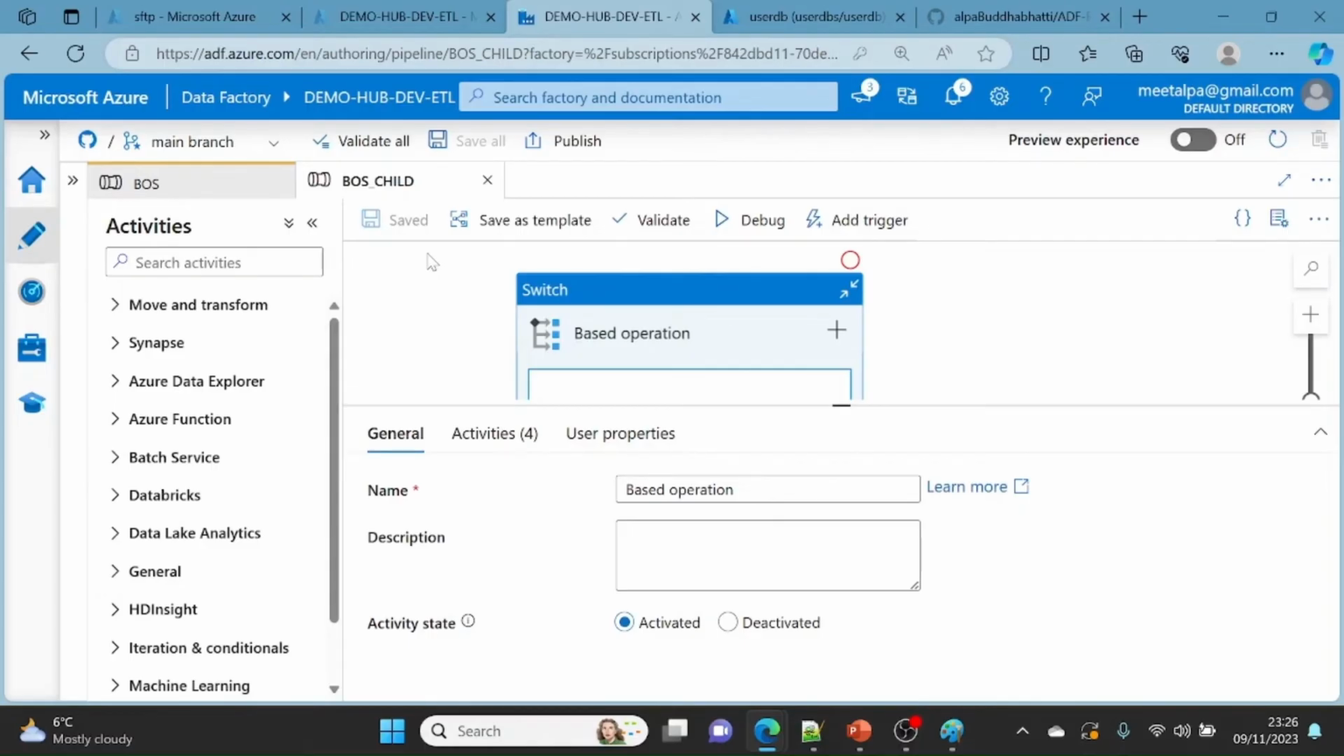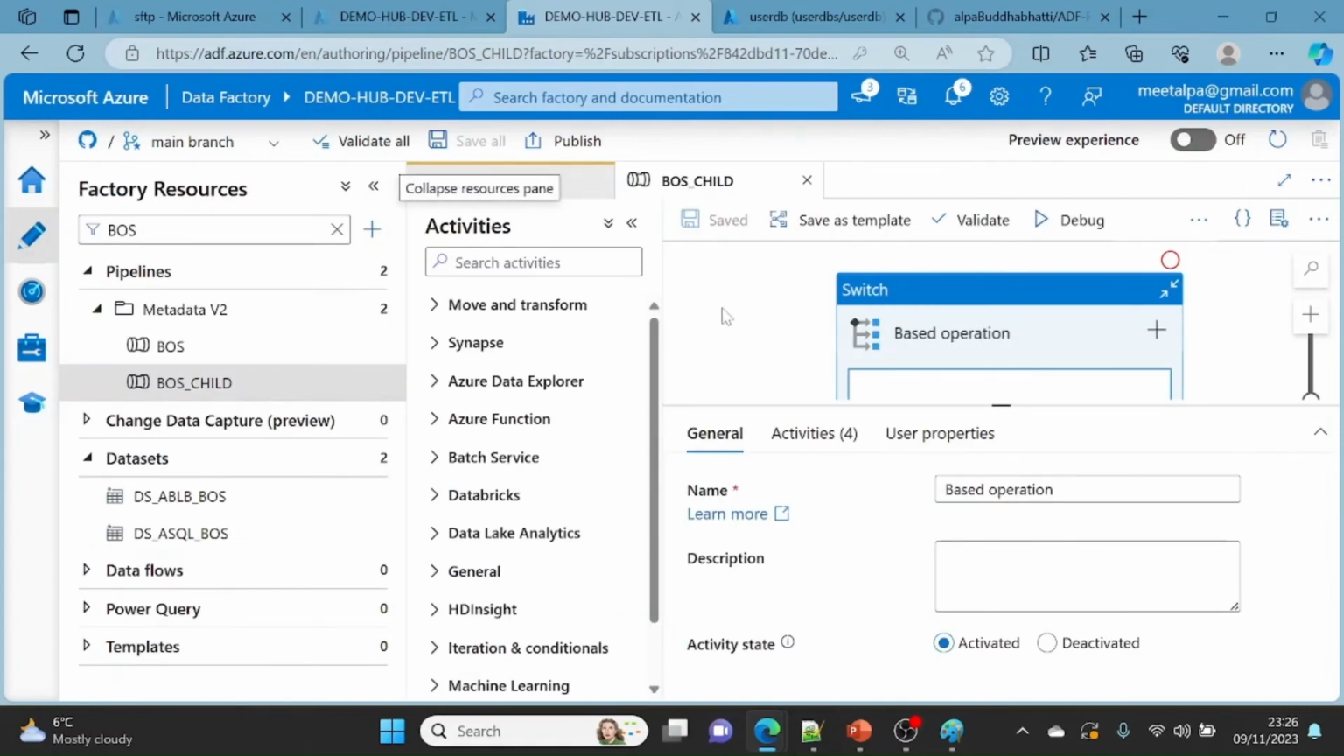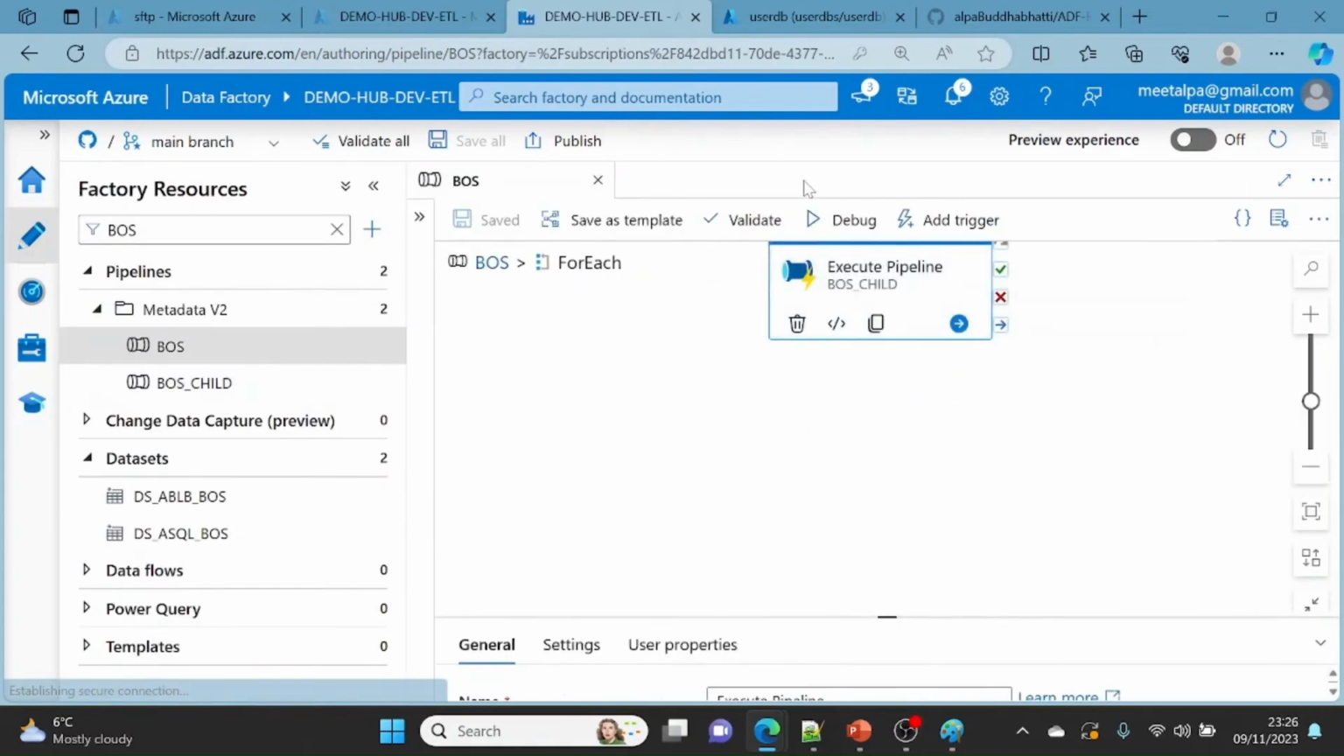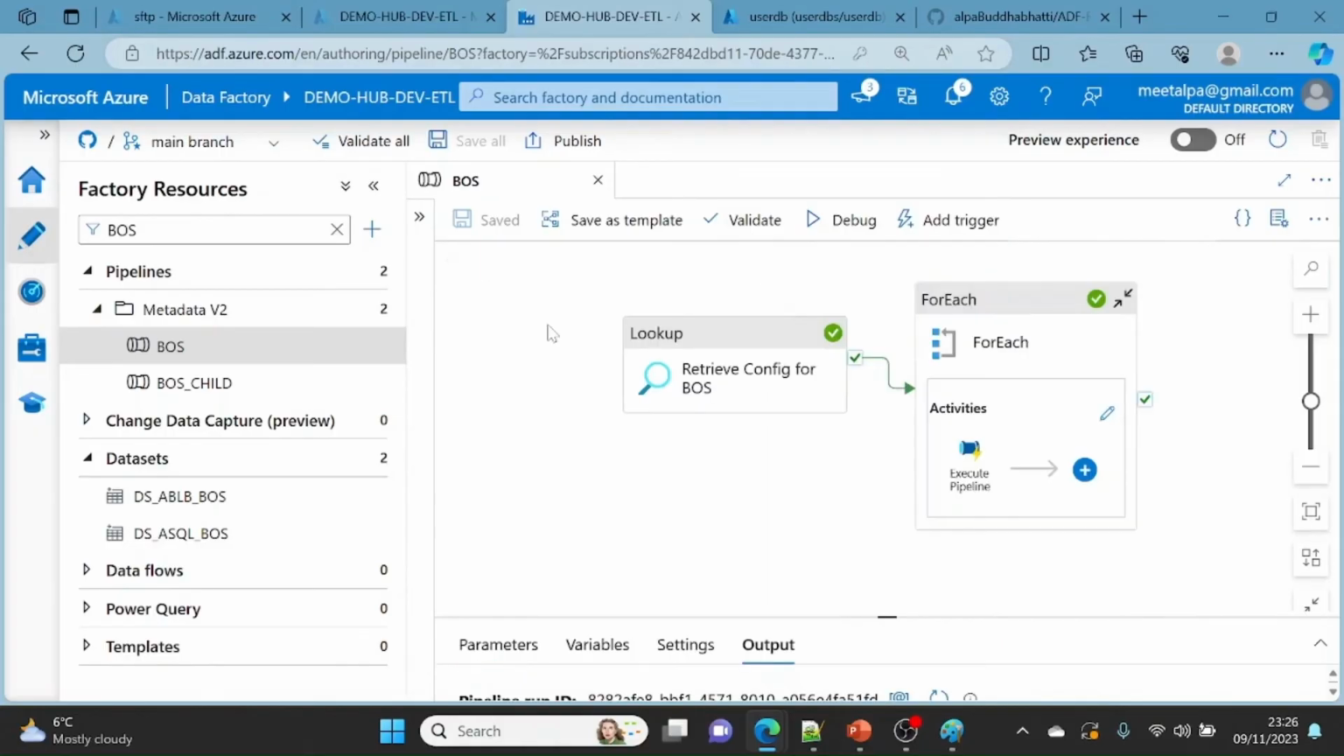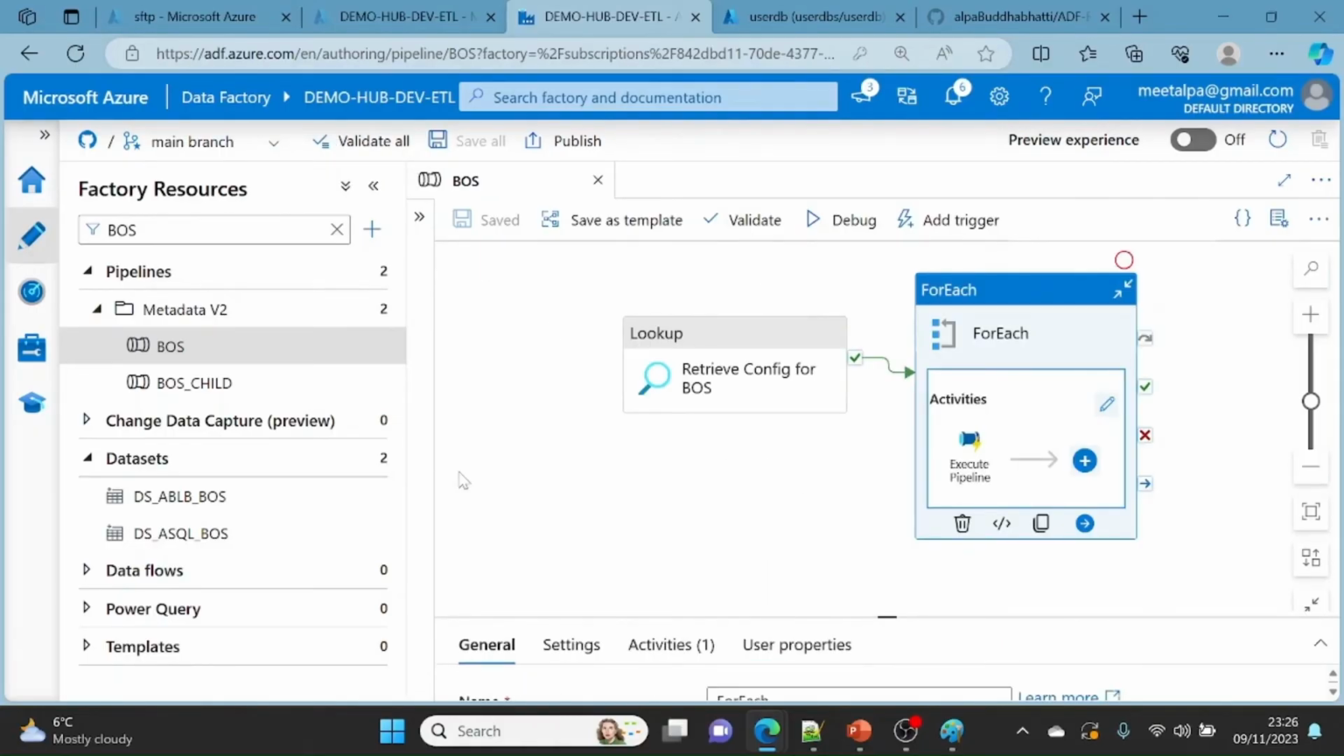However, you need to make a slight change if they have some different, new types. For example, you have a REST API call or something like that. So this is the pipeline design, and I think I ran pipeline one, business outcome one, which ran successfully.